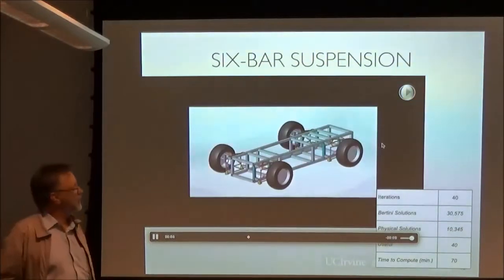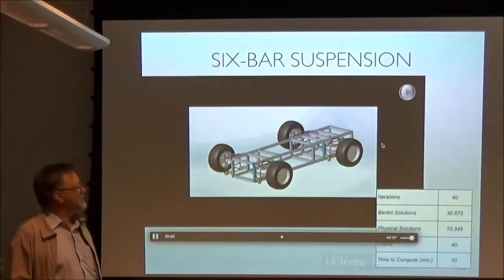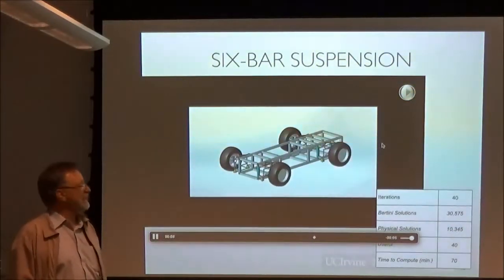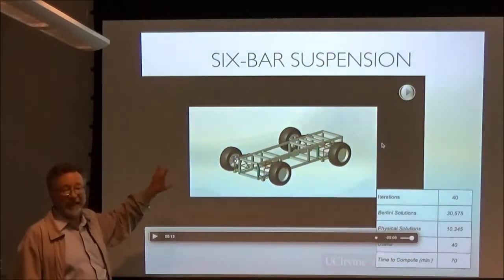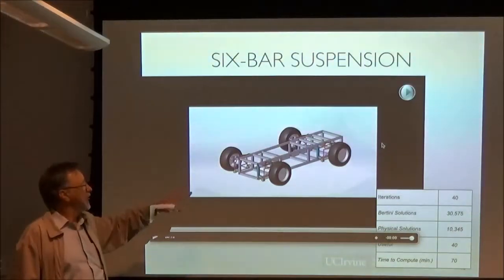I don't know whether you can see it, but what it does is it allows the suspension to lean into the turn. Each of the individual tires move up and down like it would if it went over the bump.